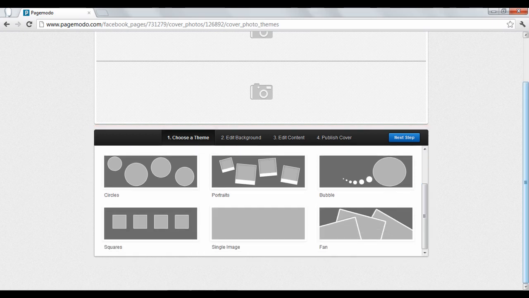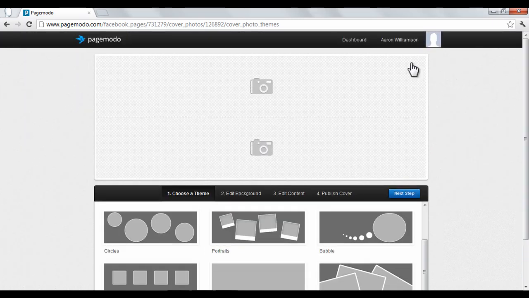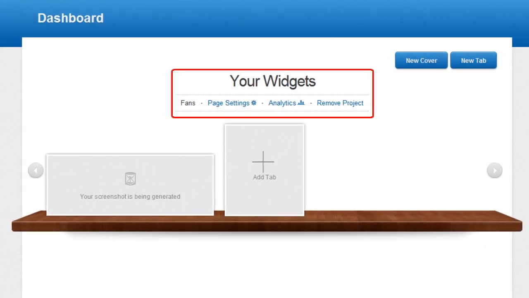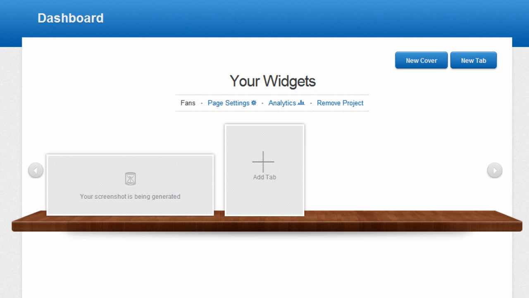banner. To customize a page you've already created, click the link titled Dashboard at the top. The dashboard is where you can edit, add, and remove your timeline banners and Facebook pages, with each created page separated by a shelf. Under the appropriate page, click the Add Tab box.